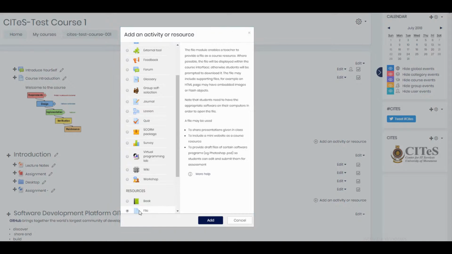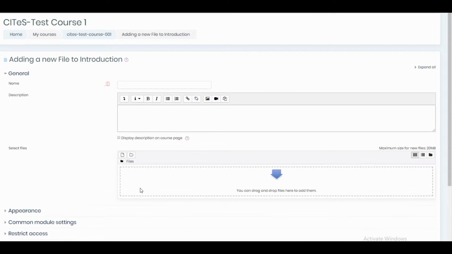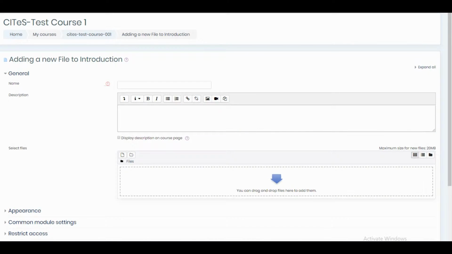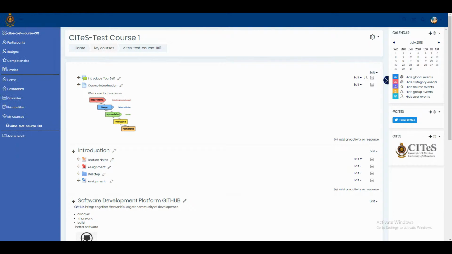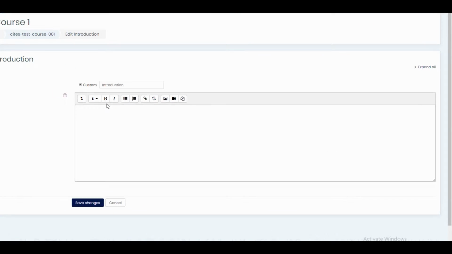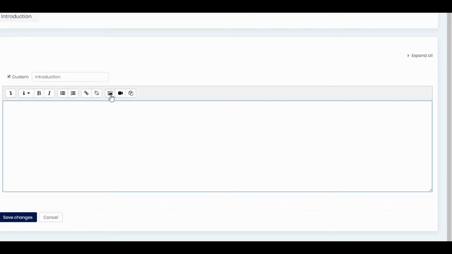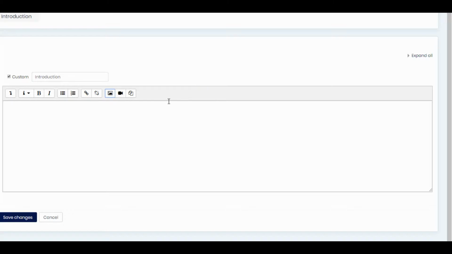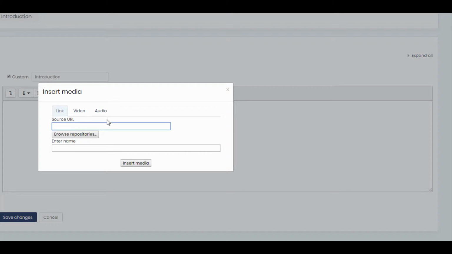You might see the file picker if you upload a file using the activity chooser. Or else, if you are inside a text editor, for instance, if you are going to edit the week summary and you want to add an image or you want to add a sound or video file, then you are going to go through the repositories and use the file picker.